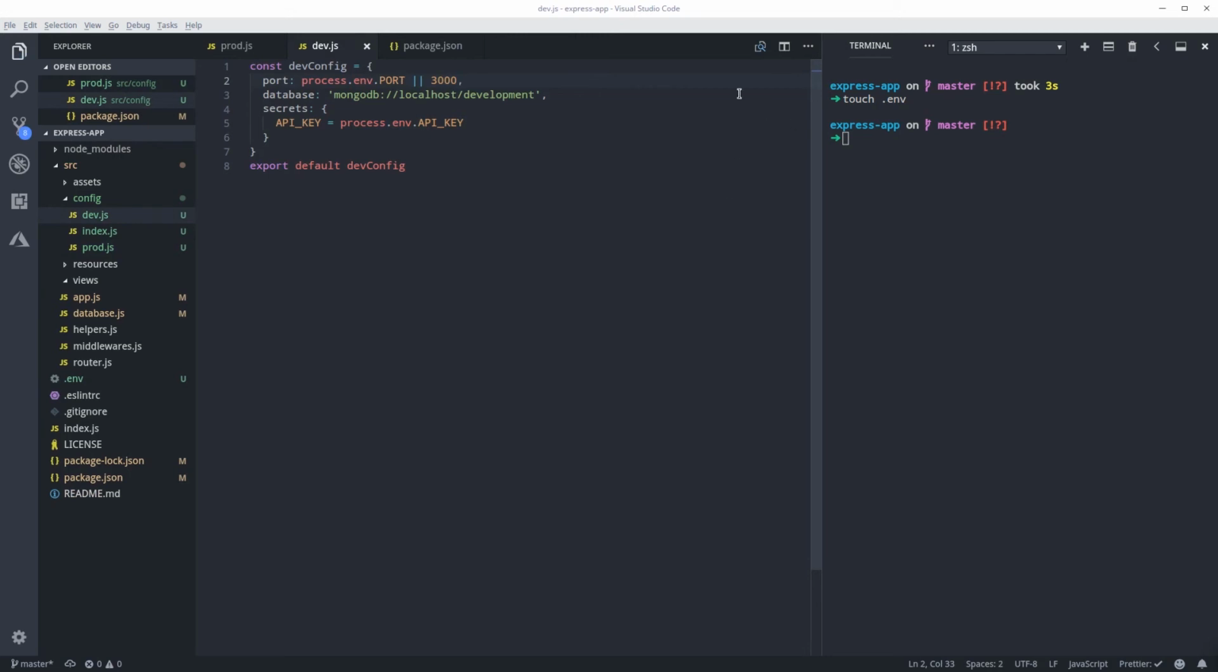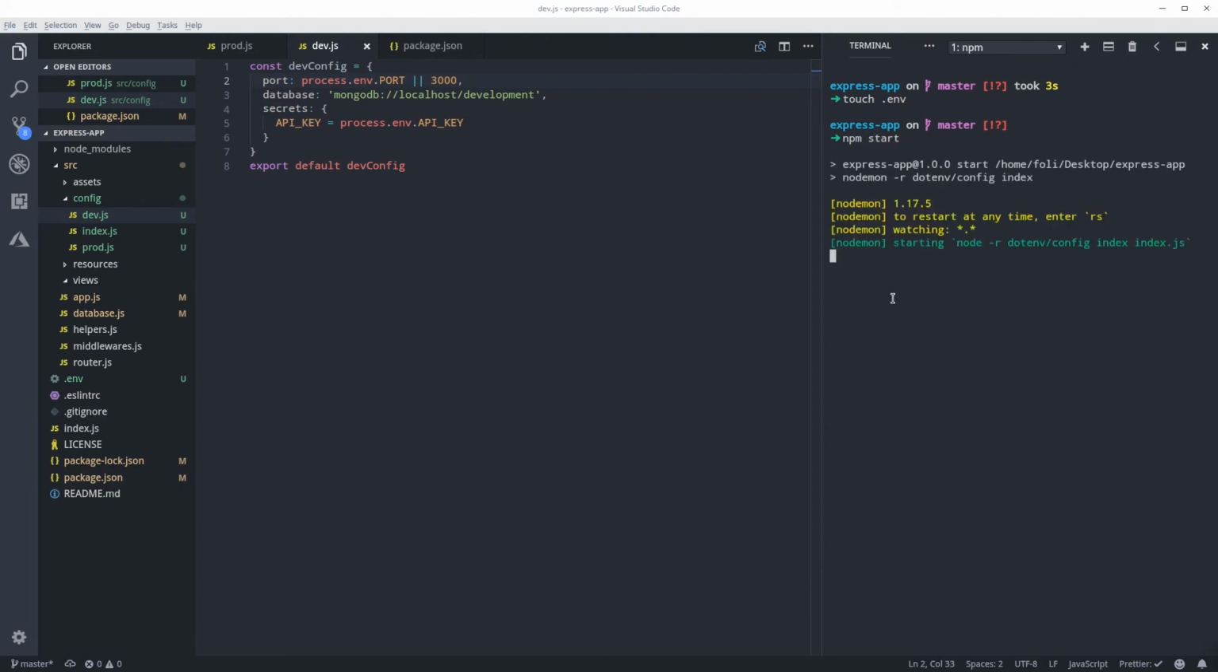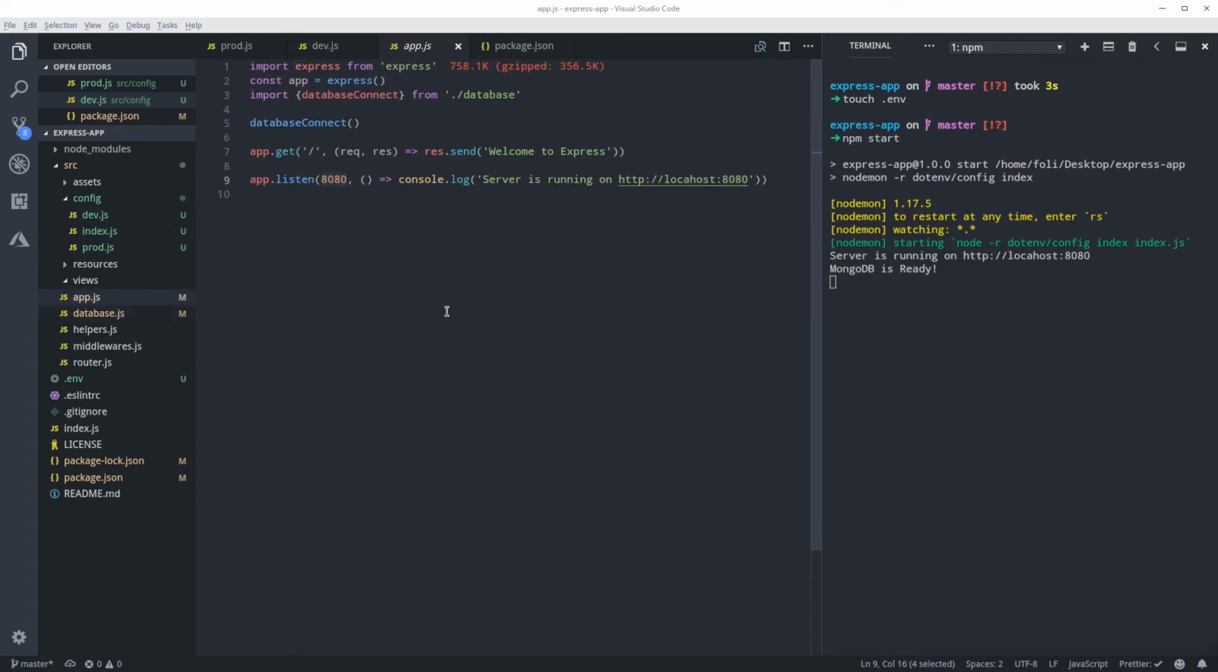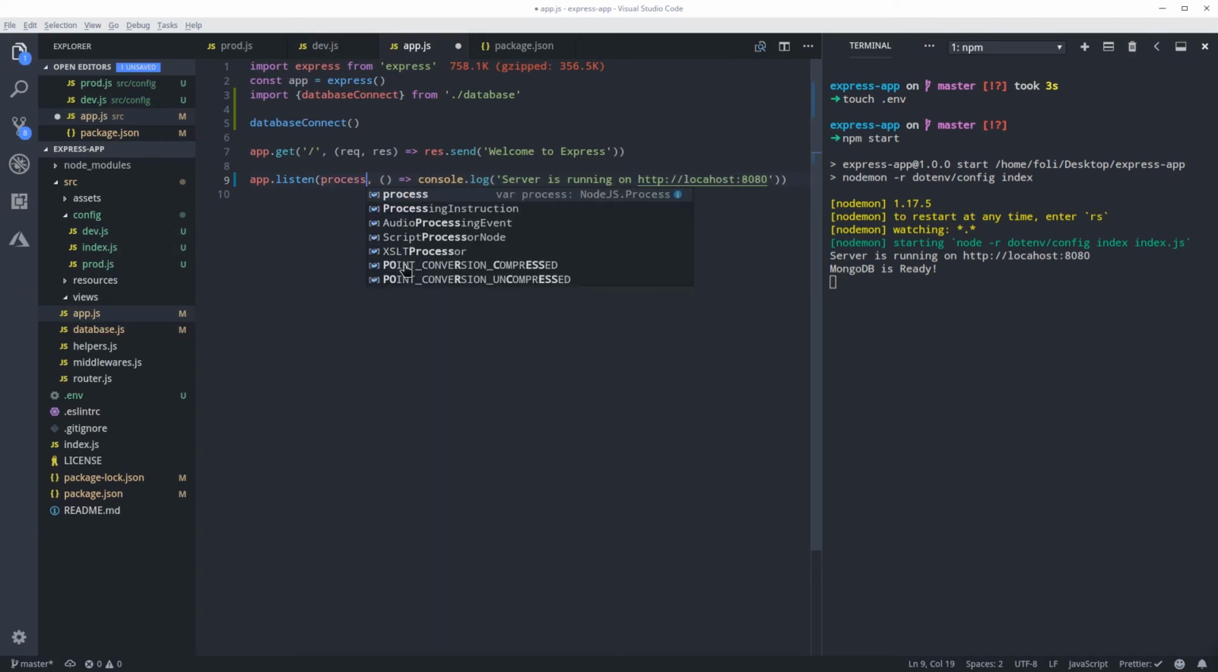So now let's test it out and see if it works. If you do npm start, everything works, and the port is running on port 80. So this was something that we hard coded that we need to change as well. So if you go back in here, we can change this for process. Actually, let's create a variable.